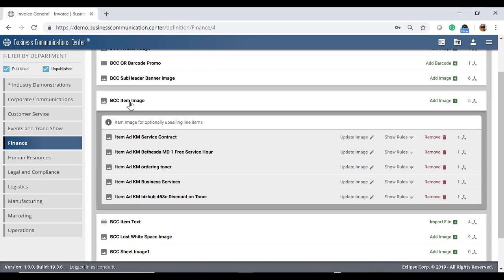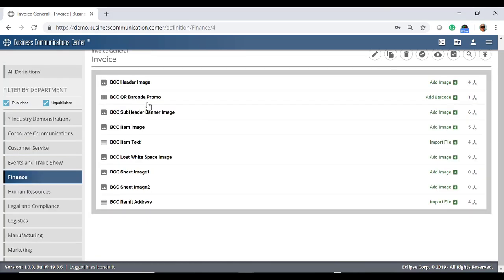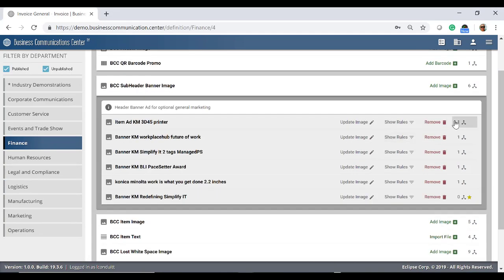What I mean by that is that you can also have default rules. For example, if I open up the subheader banner image, I have 6 image ads. The last asset is marked with a star because it's the default, and that's because it's the first asset in the list without a rule applied.